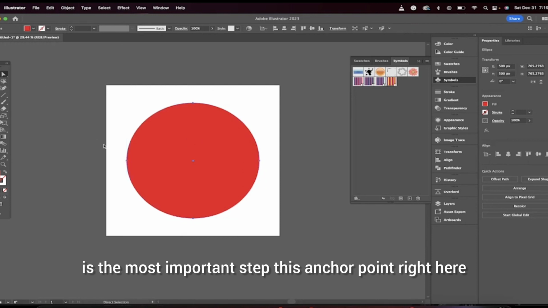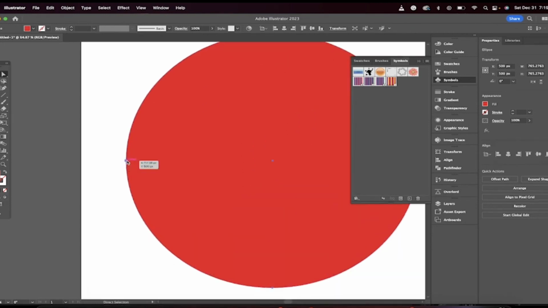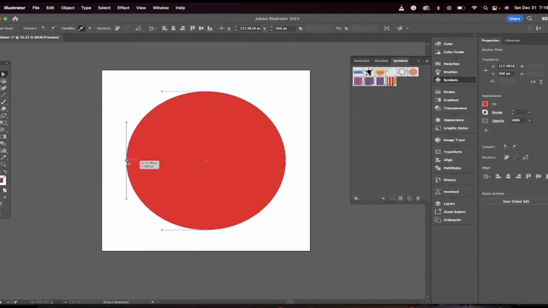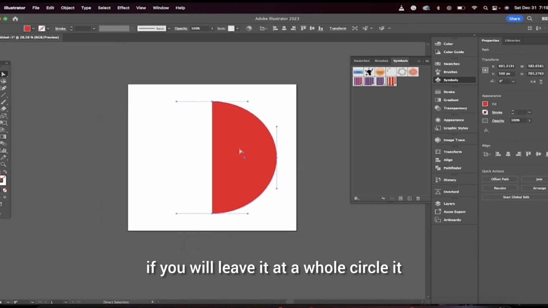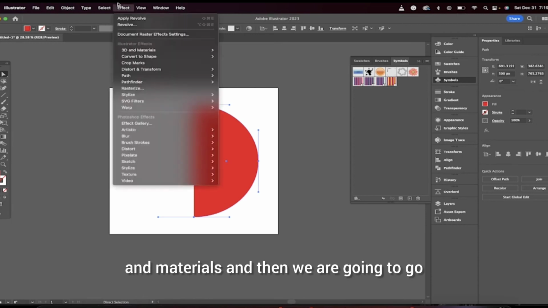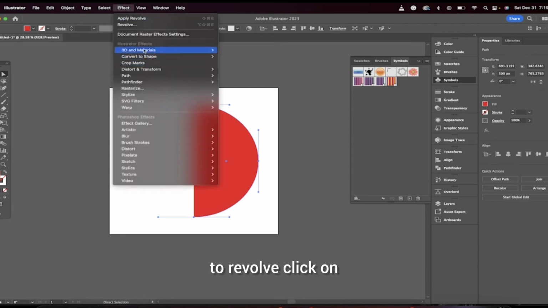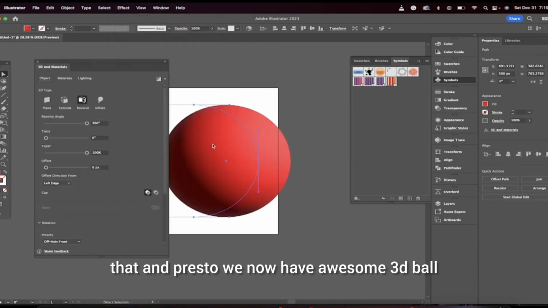This anchor point right here, and just this point, you need to delete it. We want half a circle because then we are going to revolve that so that it looks correct. If you leave it as a whole circle, it will look silly. Okay, so we have deleted half of the circle. Perfect. Now we are going to go to Effect, then 3D and Materials, and then Revolve. Click on that and presto, we now have an awesome 3D ball effect.